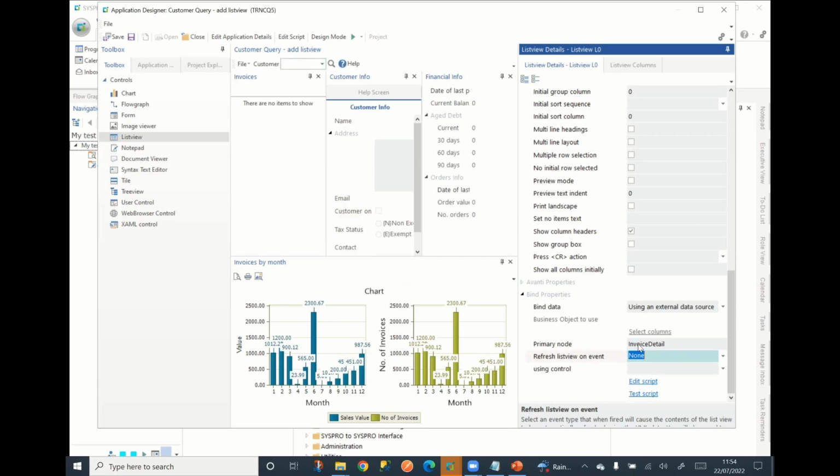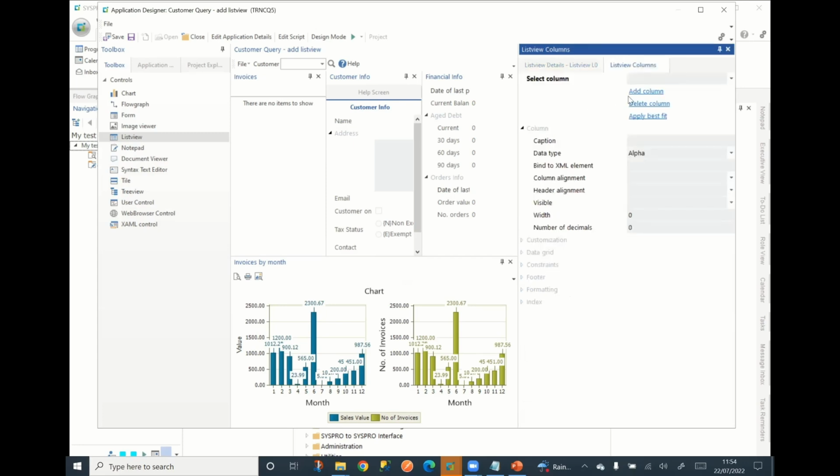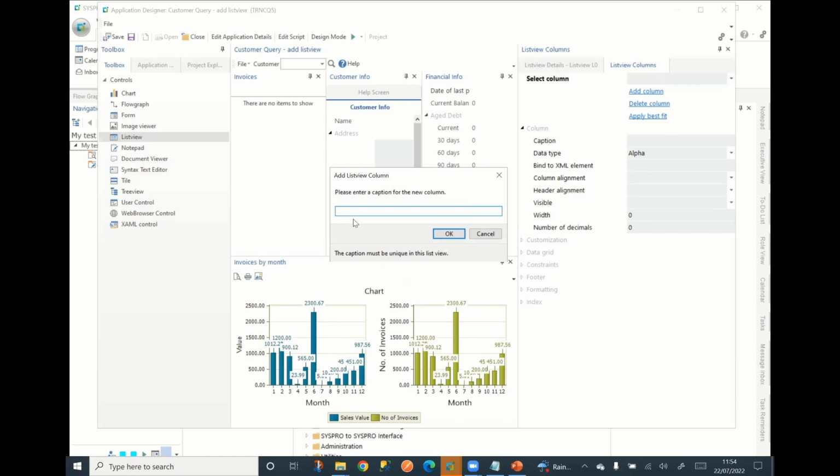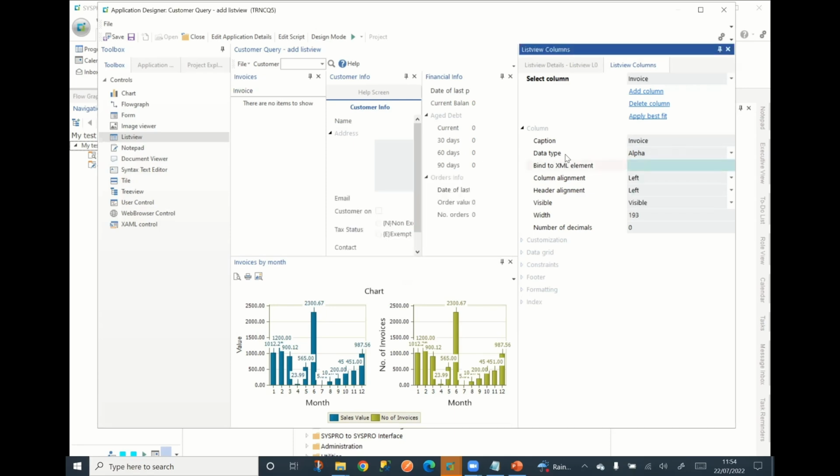Okay, so we've now got our list view here. We've bound it to an external data source. We've told it what the repeating row is. So the next thing to do is actually add a column. Add the column, please. So it's asking us for a caption. So here we will type invoice. Okay, so it's invoice, it's going to be alpha. And now it's saying, right, well, I know the caption's invoice, but what's the element name in your XML? And as it happens, in this case, it is invoice.